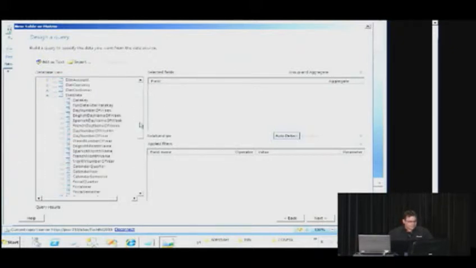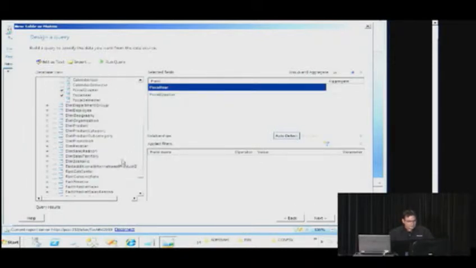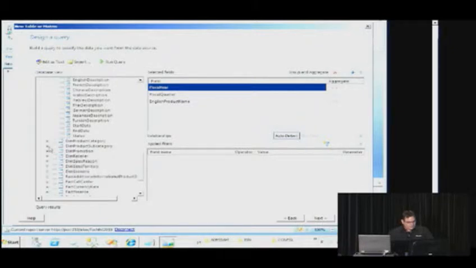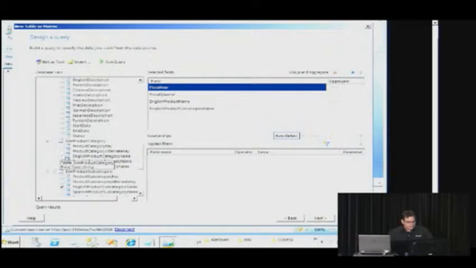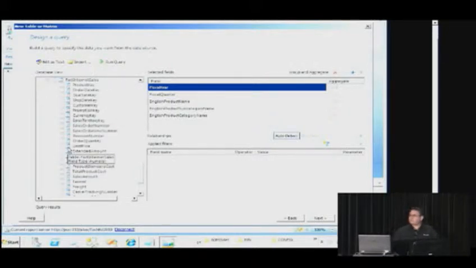One of the things I'm obviously going to want is date. So I'm going to ask for the fiscal year and the fiscal quarter. I'm going to want my English product name, I'm going to want the product subcategory, and also the product category, English. And the information that I'm going to want from that is going to be fact internet sales.